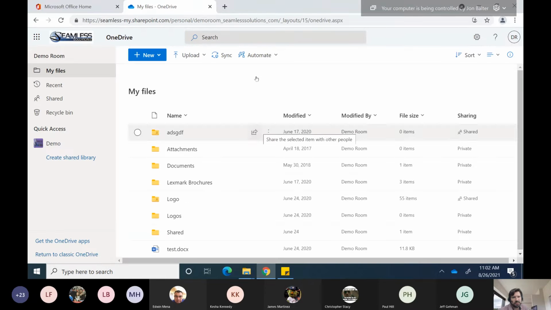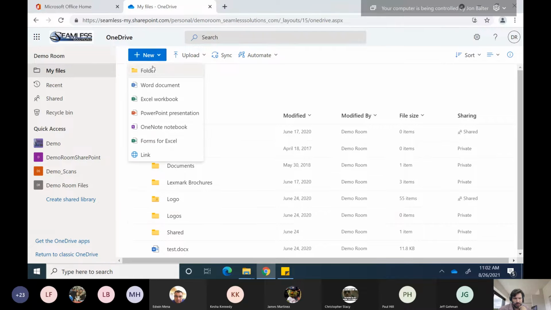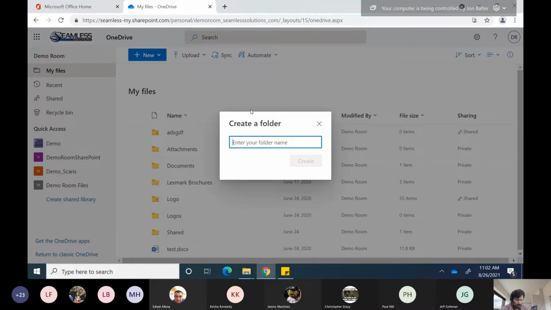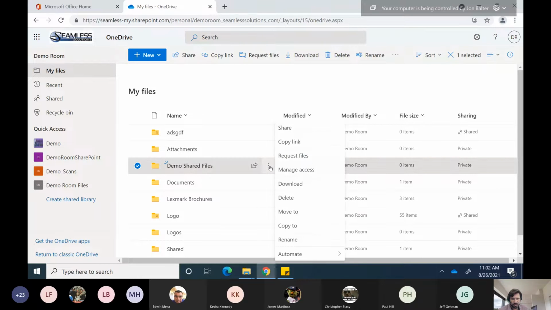OneDrive you can think of as almost a personal repository that each individual can share. So if I create a location in OneDrive, let's create a new folder, and we'll call it Demo Shared Files. I'll then have a new folder in there. If I want to take that folder and share it to other people, that whole folder, I can use this little button right here or click on the three buttons. So these three little dots right here, this is where we can get to more features.